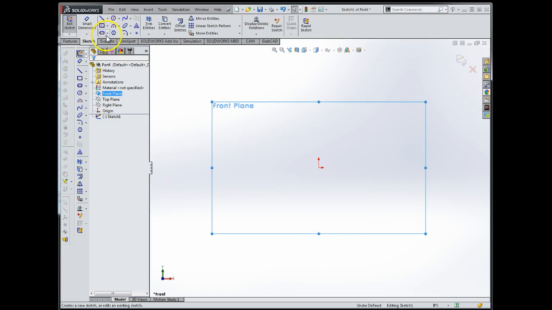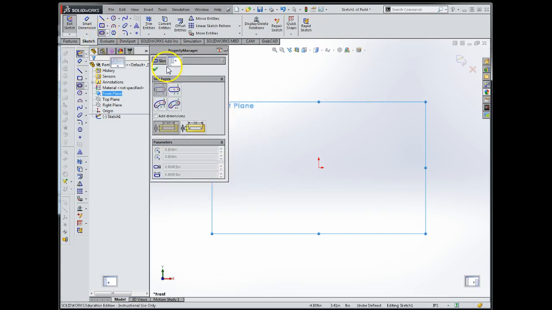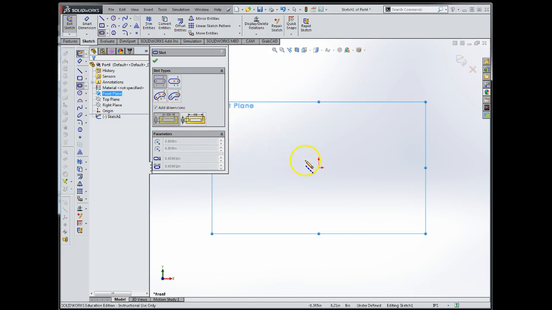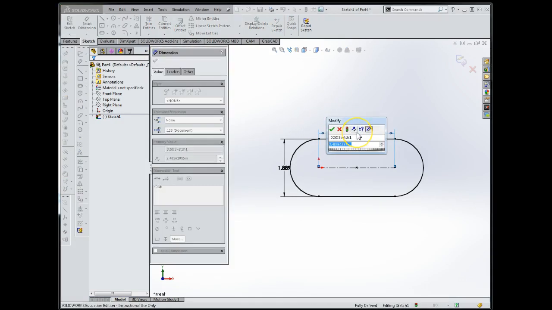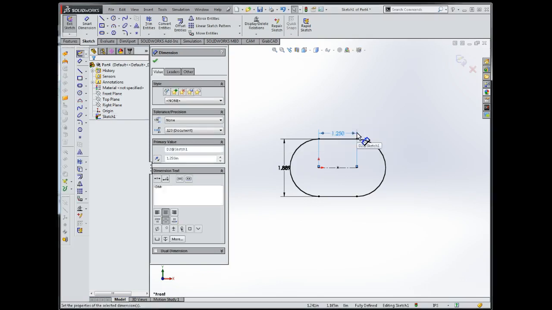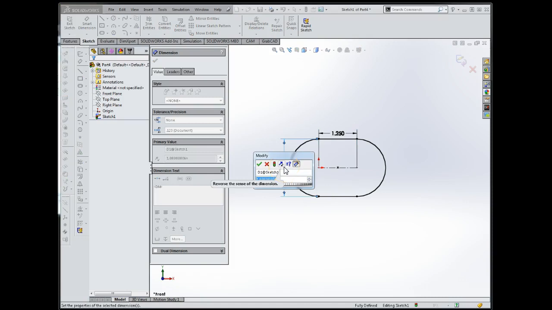And we're going to get our slotted option here, but in this case we're going to add dimensions. Starting in at our origin. So it puts the dimensions for us, and we can come in here and edit those dimensions. 0.25 and 1.